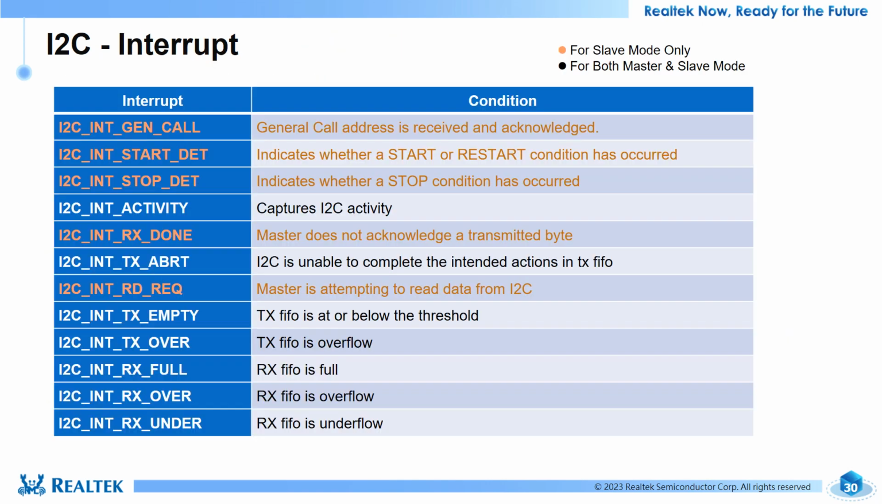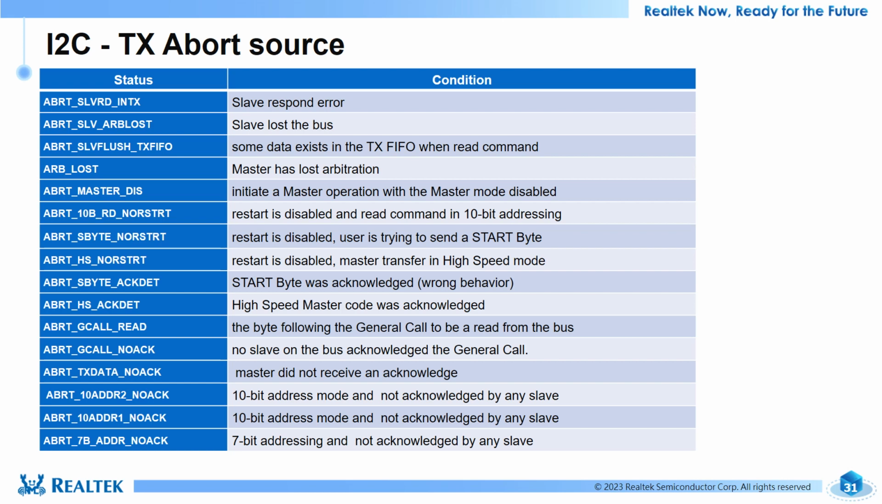The following table lists the interrupts of I2C. The following table lists the status flags of I2C.